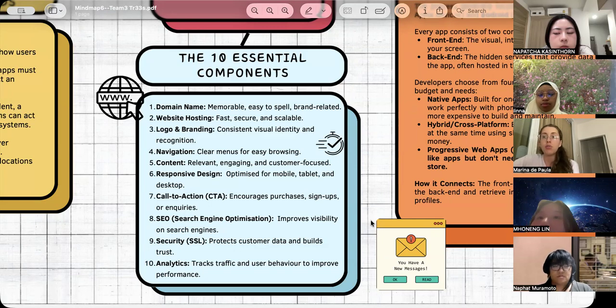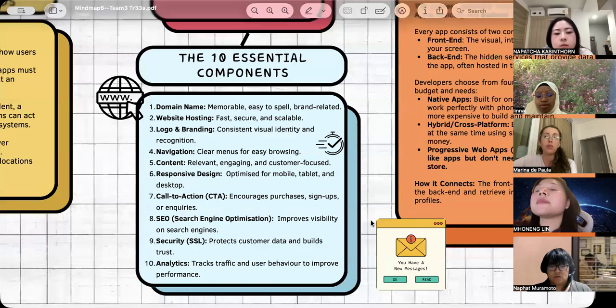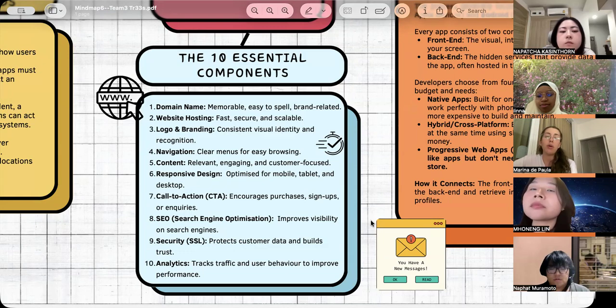Logo and branding can also create a strong visual identity, making the business more recognizable and helping to build trust with customers. Then we've got navigation, and that is another key component, as clear menus and organized layouts allow visitors to quickly find products or information they're looking for. Along with this, the website should include high quality and relevant content that informs customers and encourages them to stay engaged with the brand. So then we also have a responsive design, which is essential because many customers shop using their phones or tablets. So the website should automatically adapt to the different screen sizes.